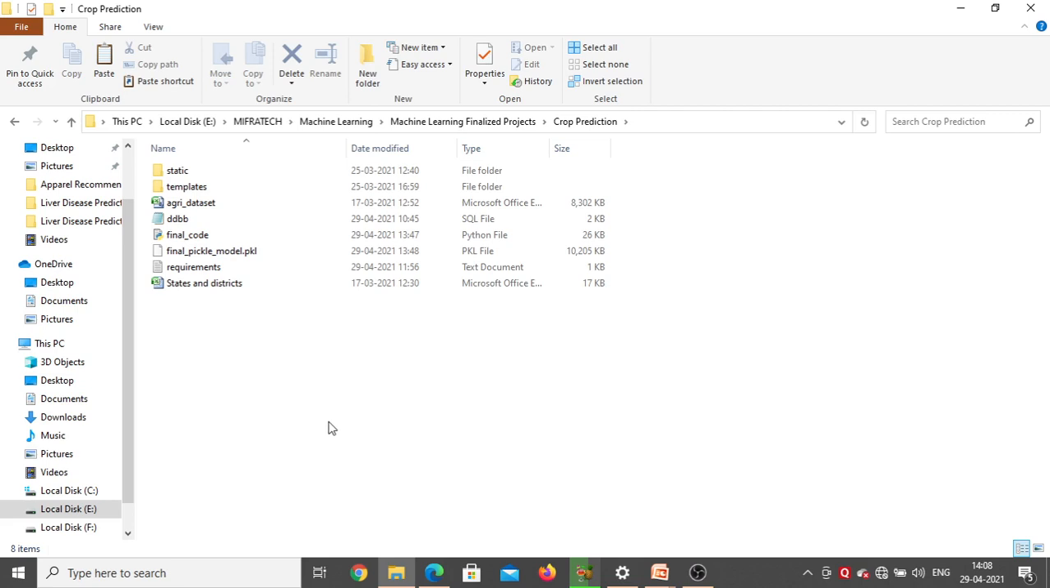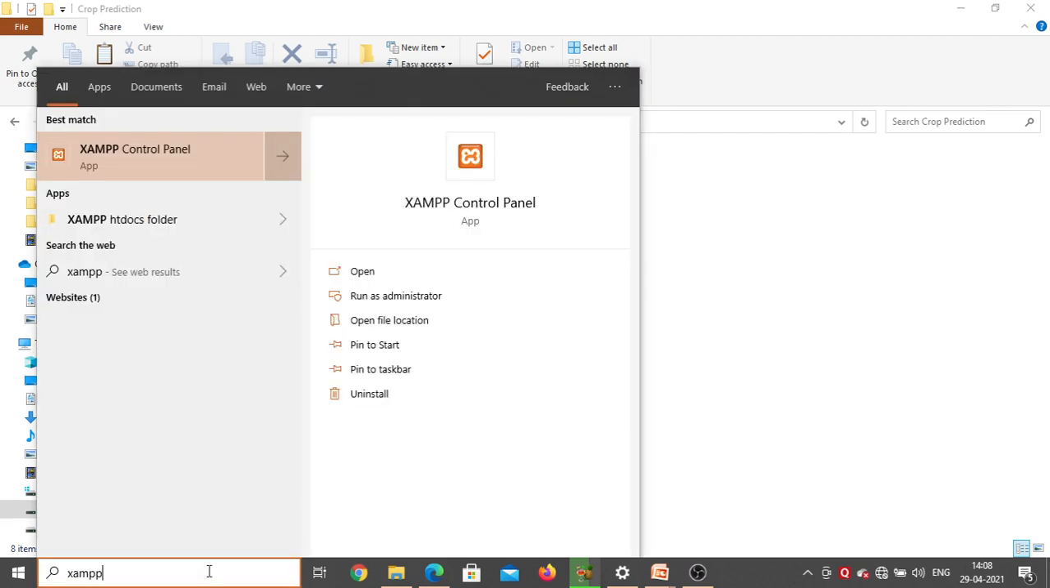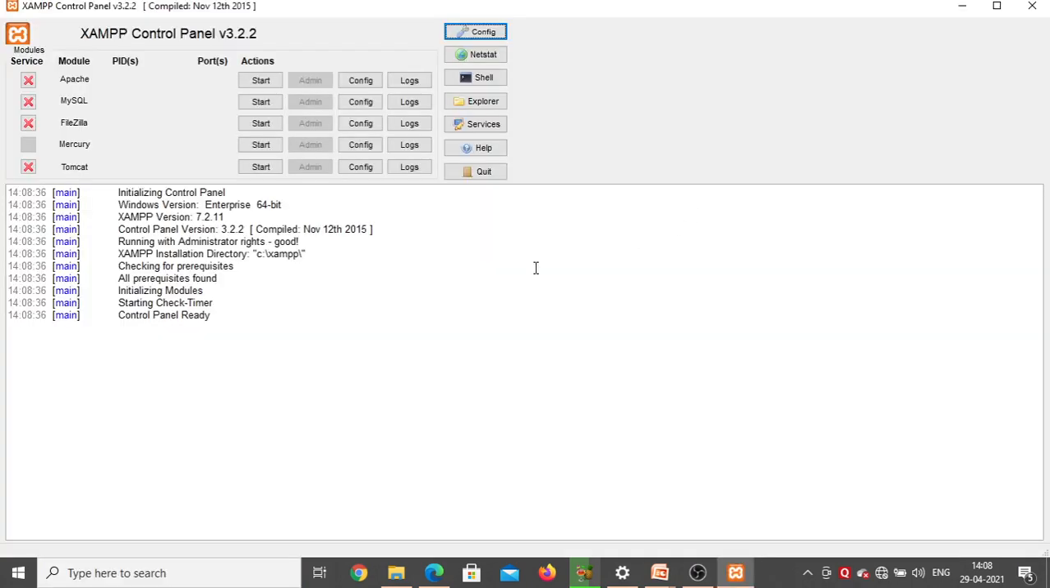Once installed, to run this project and get the output, go to the search bar and type XAMPP control panel. Observe here, XAMPP control panel. When you type XAMPP only, it will show XAMPP control panel when it is installed in your system. Just open this one. To start, click on the start button near Apache. Click on Apache start, so it will get started.